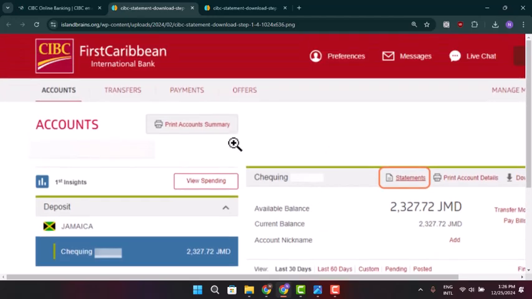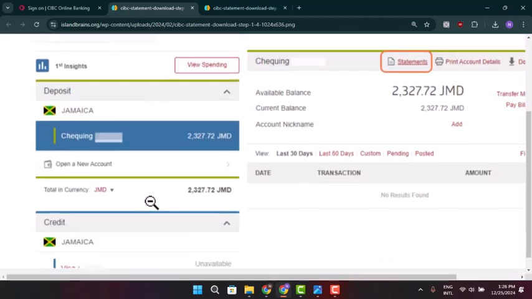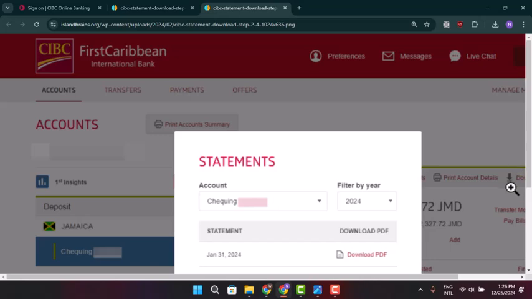Now while you're on this page, go to account first of all, and next thing you'll see is this sort of page. Here you want to go ahead and head over to the right hand side and click on statements. When you click on statements, next thing you want to do is select the account for which you want to go ahead and see the statement. Whether it's for a checking, personal account, or whatever, go ahead and select that.